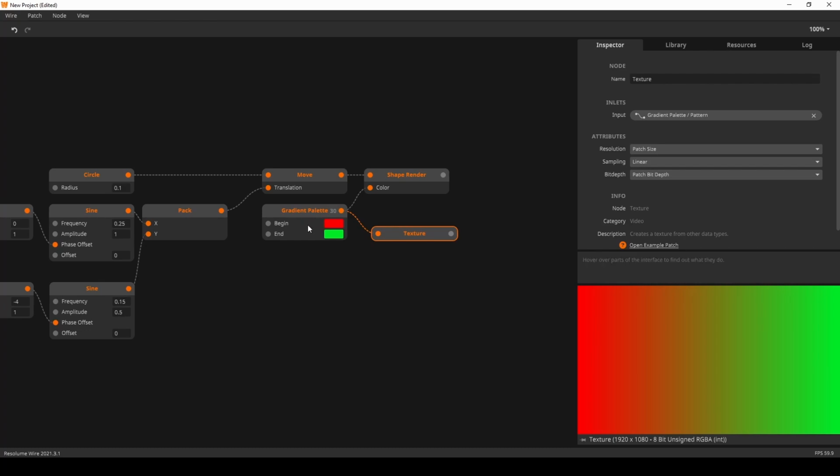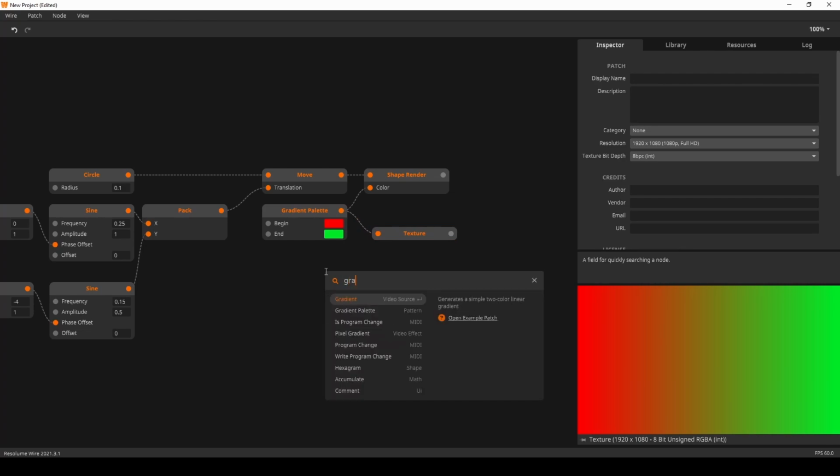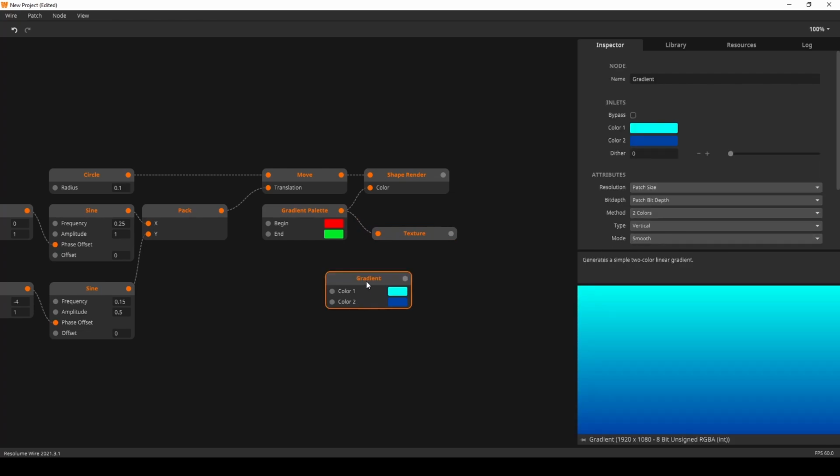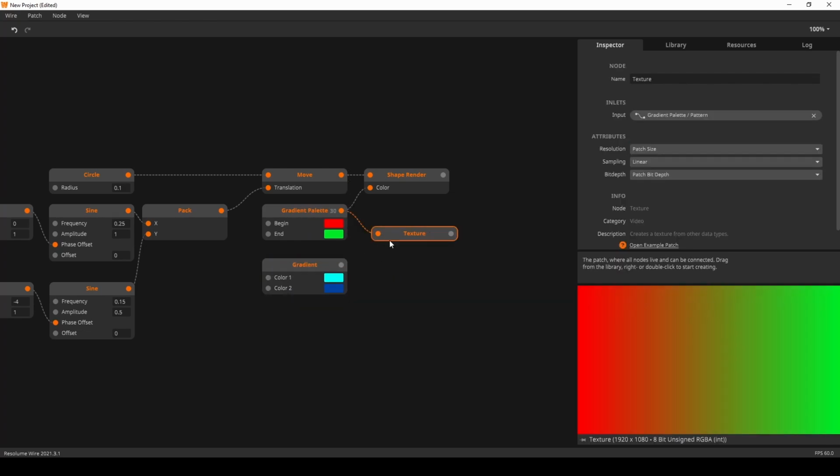And you can use the gradient palette for way more complex gradients than you would have with, of course, the gradient node, because this can do basically the same that we just created ourselves. But that is for the future.